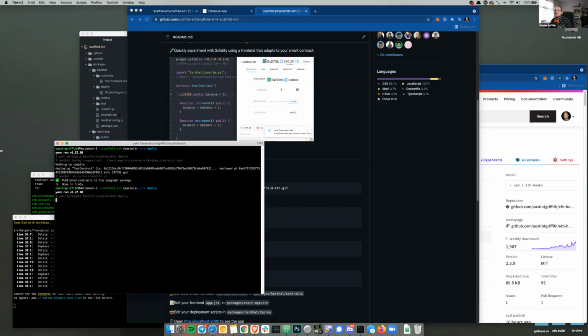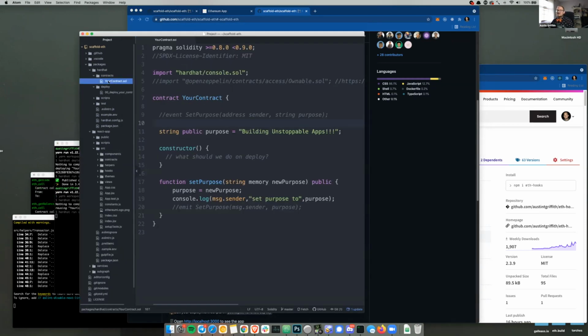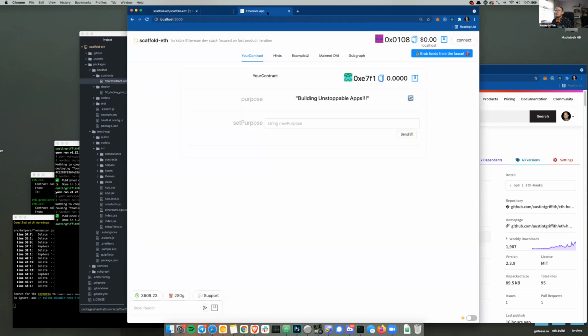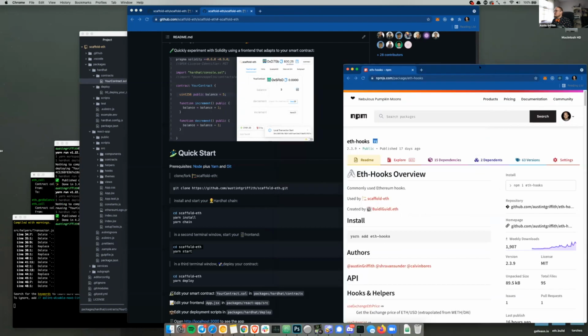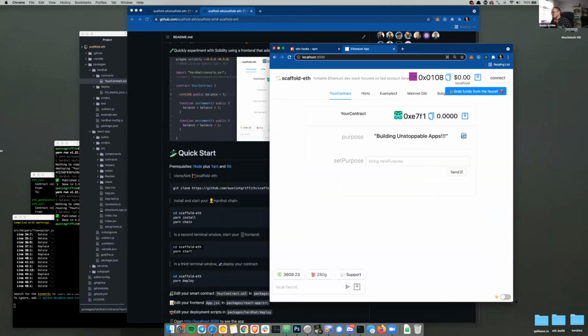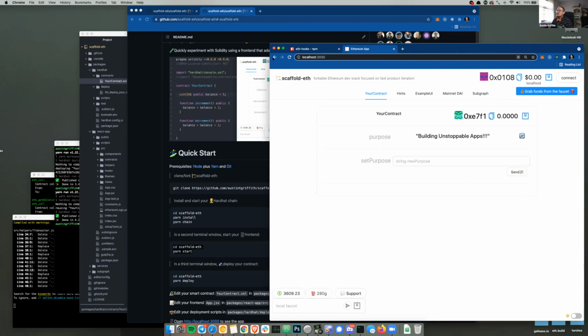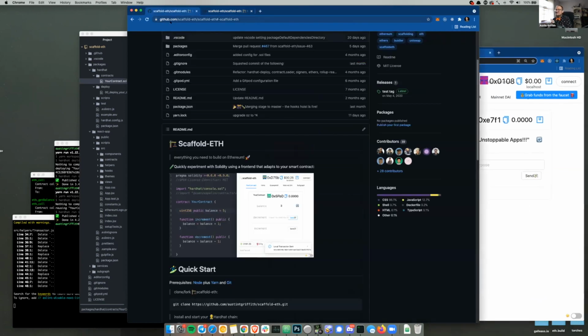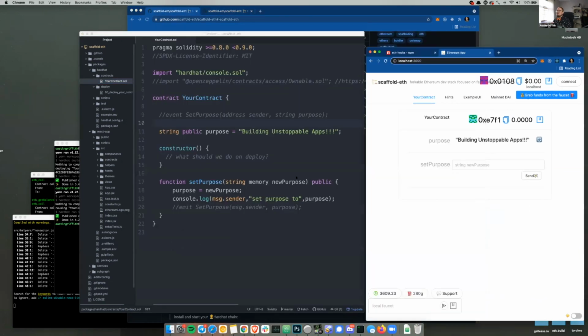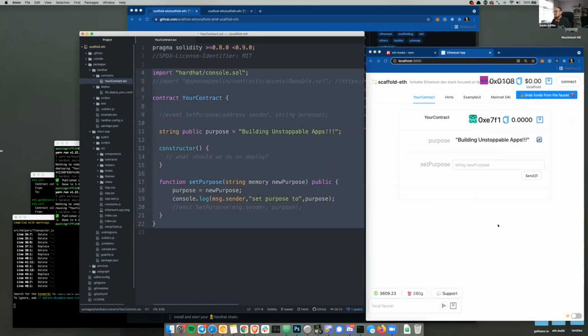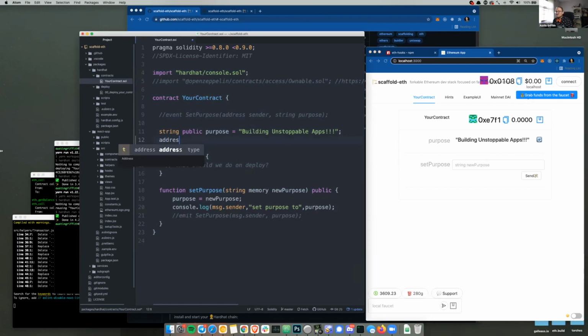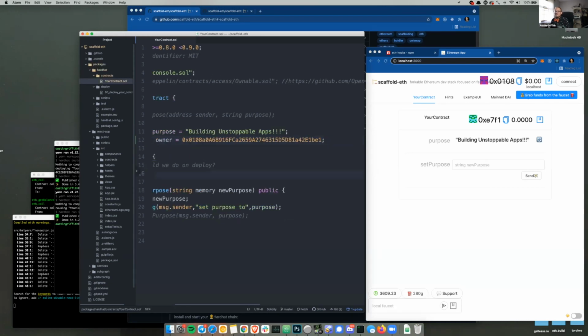What that's going to do is take this stock contract, this example contract for you, and deploy it to the front end. Then we get this interface, and this interface is the key piece to Scaffold-eth, being able to have your smart contract here and your front end here, and be able to do things like, let's grab this person's address and make an address public owner and set it equal to that and hit save, and then yarn deploy.